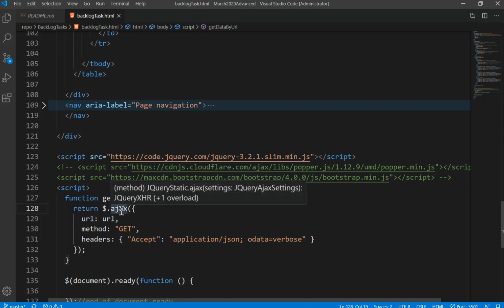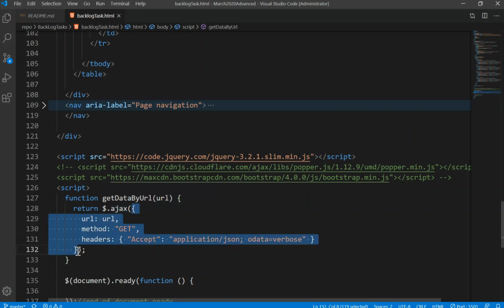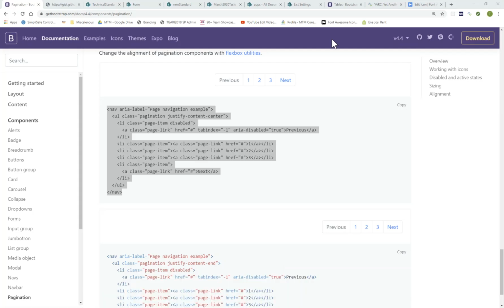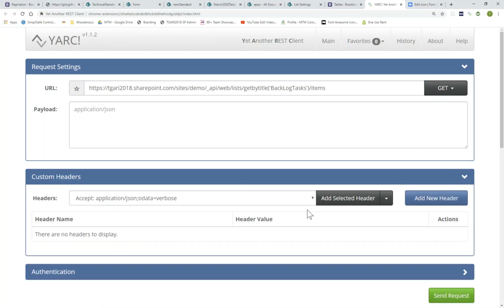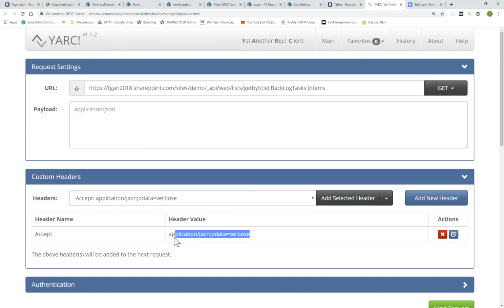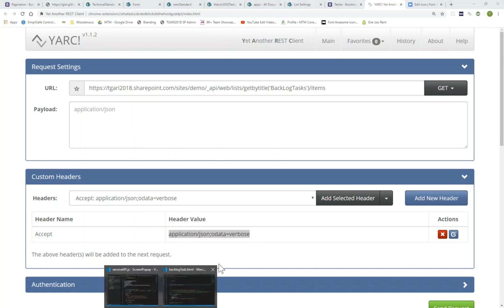This Ajax function returns a promise and tries to fetch data from a REST API endpoint, which is passed as an object right here with a URL parameter. The method that we are trying to use is GET. I showed you this in the previous one. In the header, because we are using SharePoint, I want to make sure it works in all versions of SharePoint. I'm using application/json;odata=verbose. That is how I'm passing data to it.